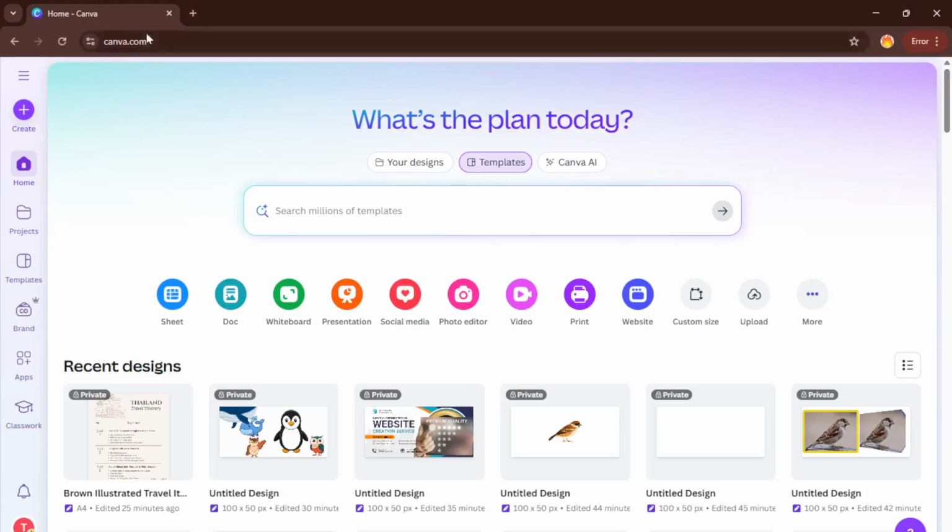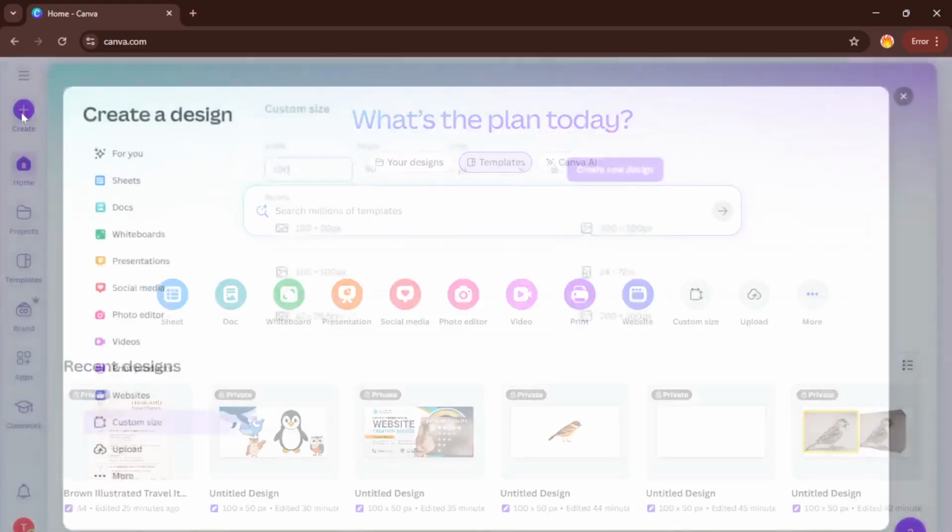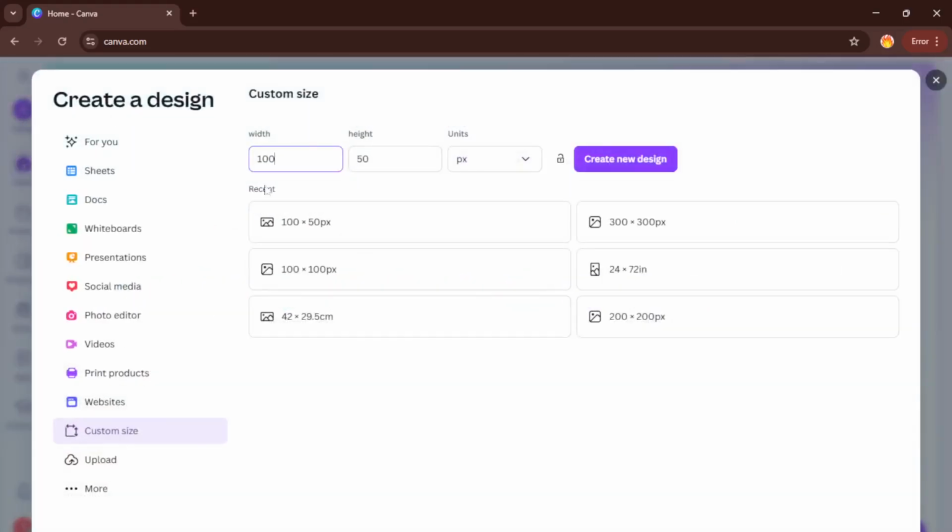First things first, let's head over to Canva. If you haven't used it before, don't worry, it's simple. Just open up your browser, type in canva.com and sign in. Now, sometimes new users aren't sure where to start, but you want to look for the big, friendly Create a Design button, usually up near the top right corner. Go ahead and give that a click.